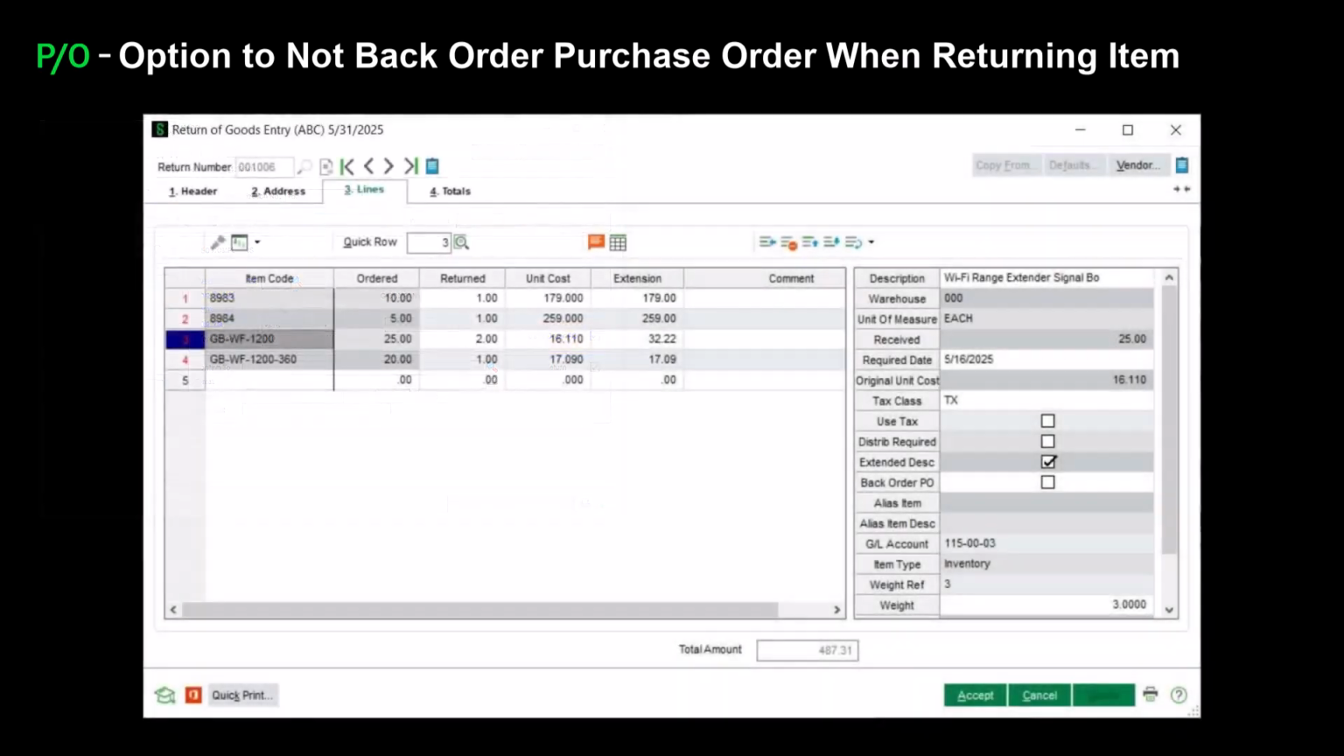See our example displayed now and note that you can set individual lines to be back ordered by selecting the Back Order PO checkbox in the secondary grid on the Lines tab. If one or more lines are back ordered, the order status changes to back order.